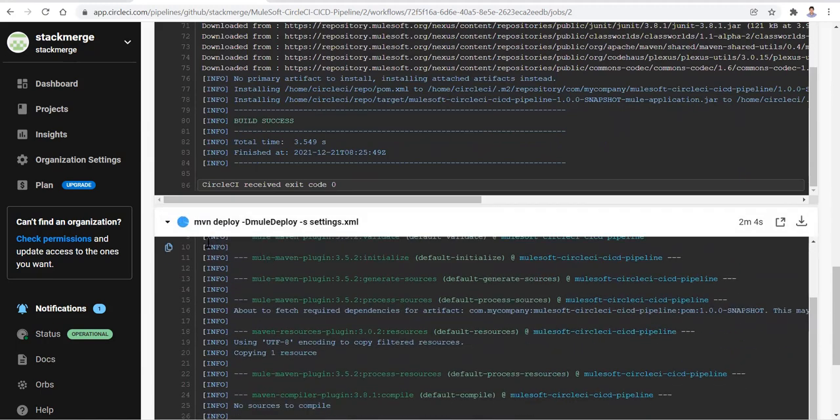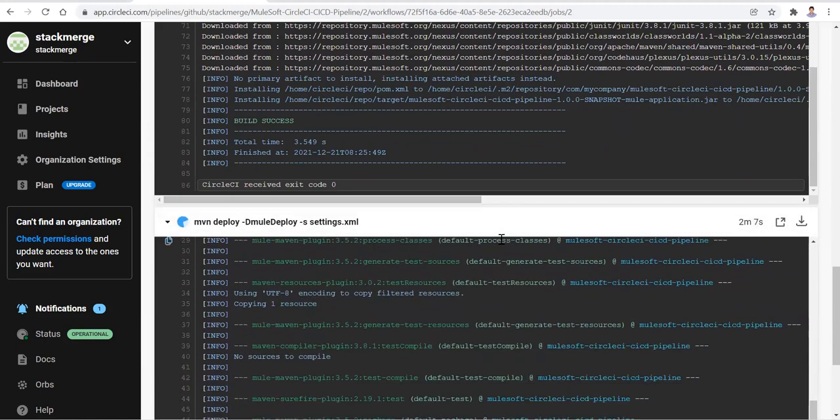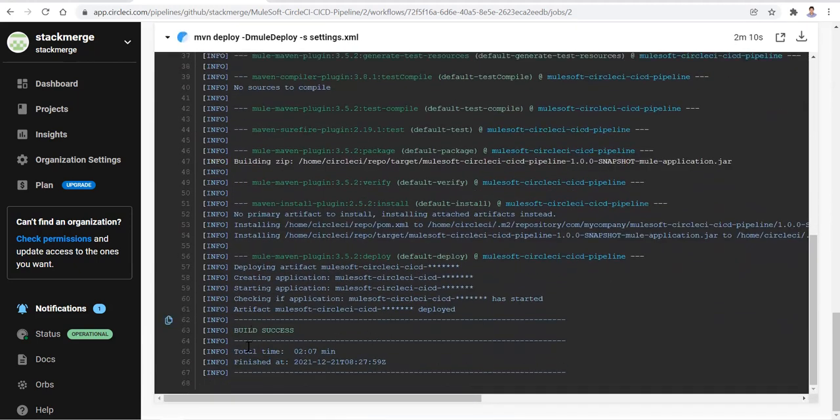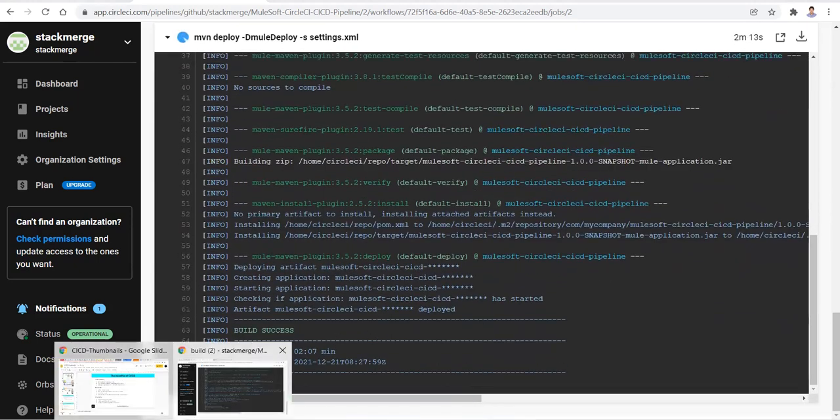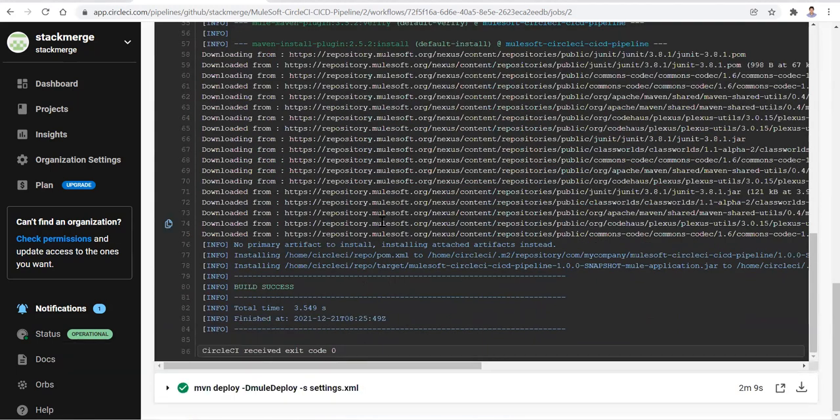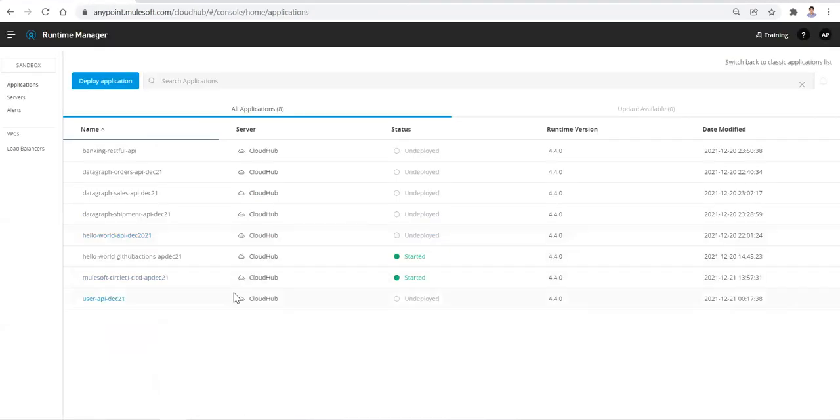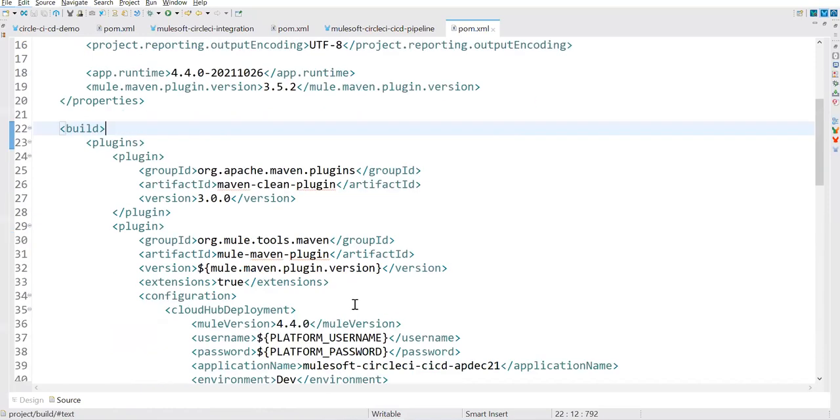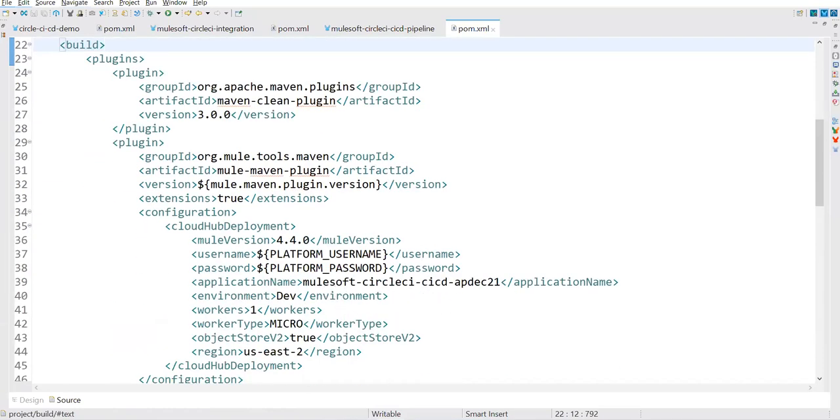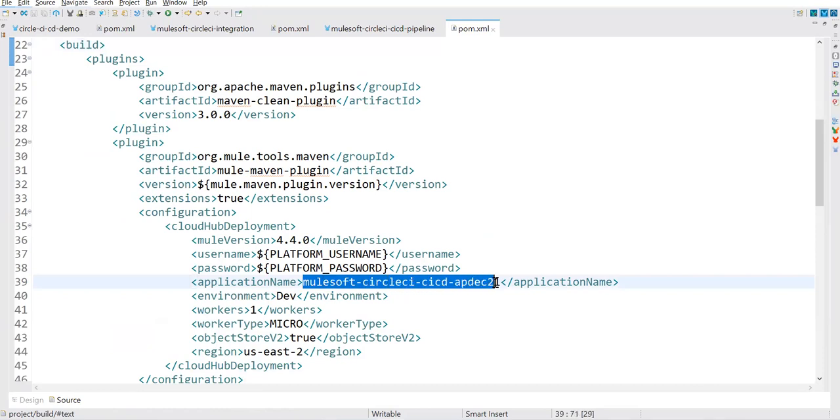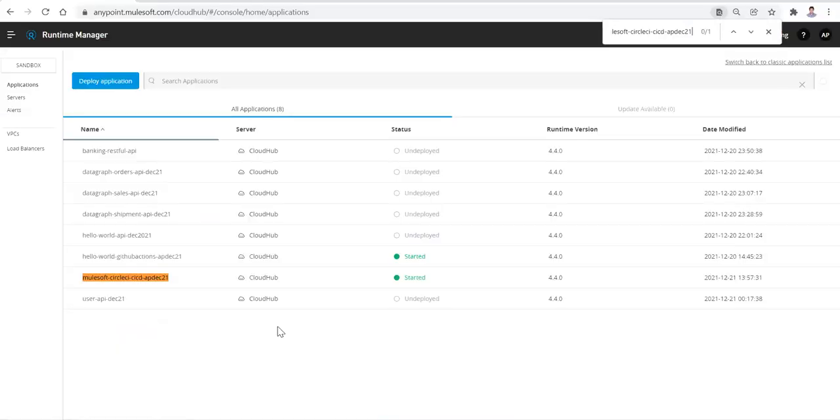Now the code is getting deployed to my Anypoint Platform, that is our CloudHub. This is also a successful build. Let me show you. Let's go to our application. It's deployed now. You can see MuleSoft CircleCI CI/CD EP. That's what we have given in our configuration. If we copy this, see here, it just got deployed.